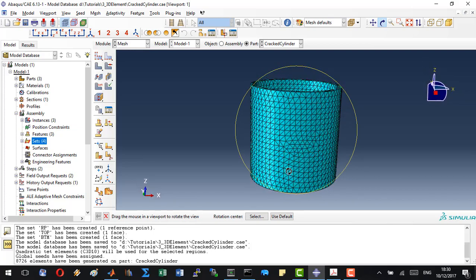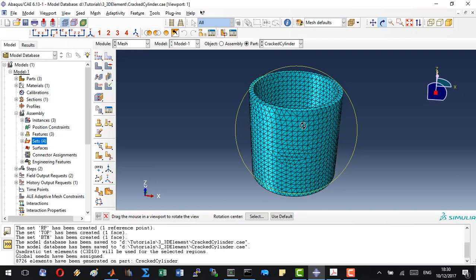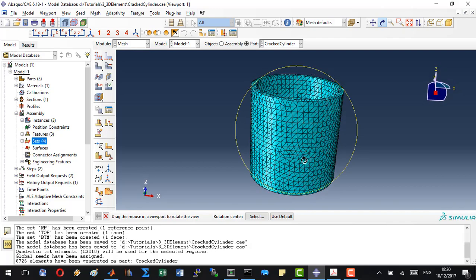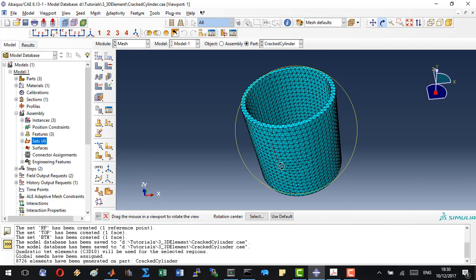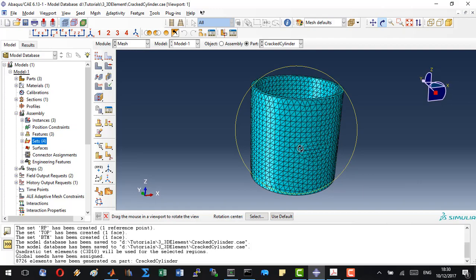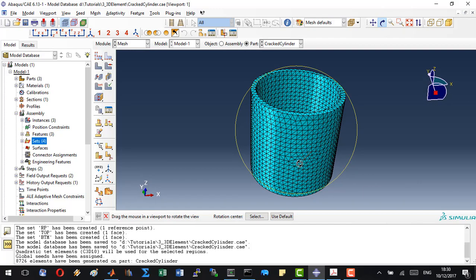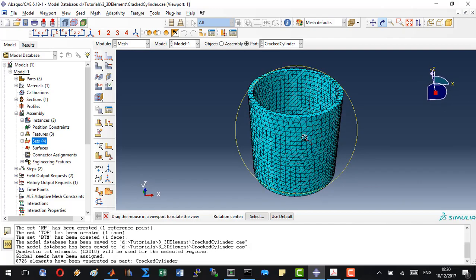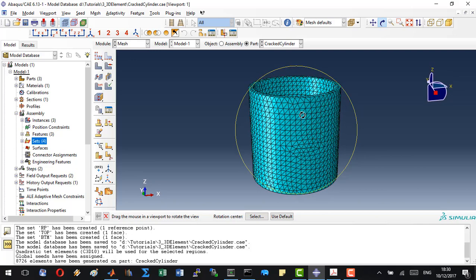However, we already have 9,000 elements, and if you have time, you can decrease this value and see what is the effect of the increasing mesh density. However, for this short tutorial, we will keep this kind of very rough mesh here.